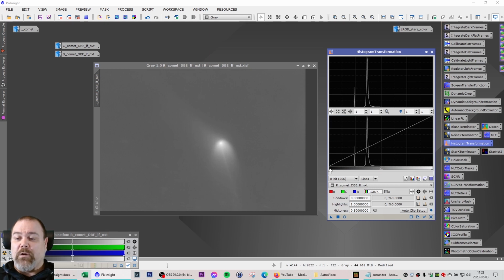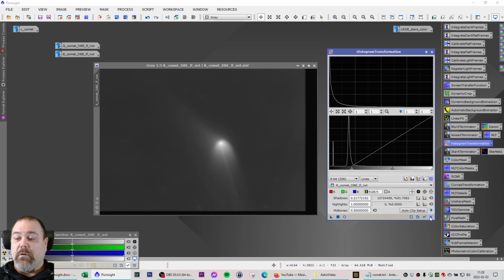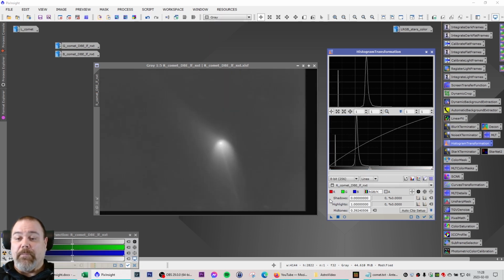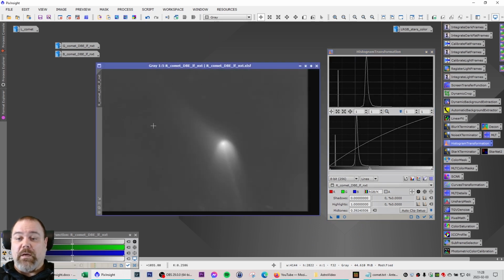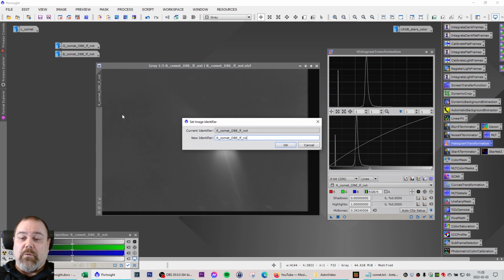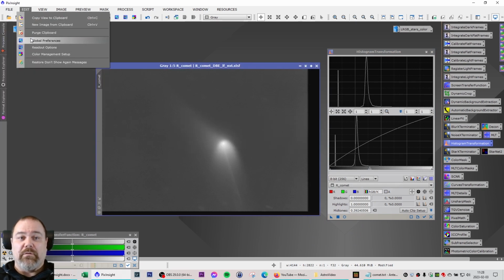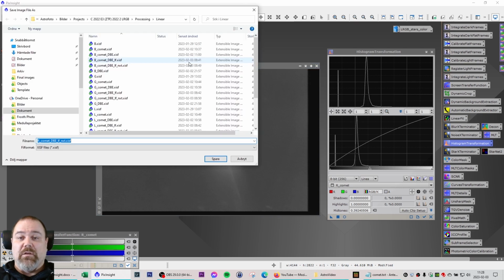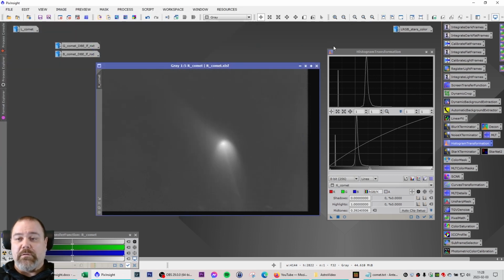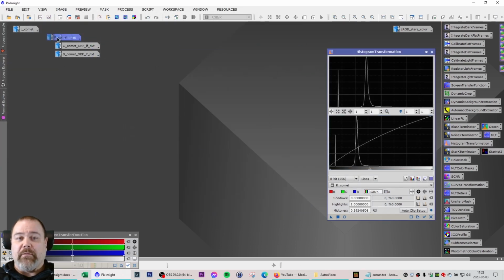Keep in mind that we are going to need to do a lot of adjustments on this later on as well, because we have some issues with the background here, but something like that. Going to set that identifier as well, Comet, and save that in the nonlinear folder as Comet, and minimize that.